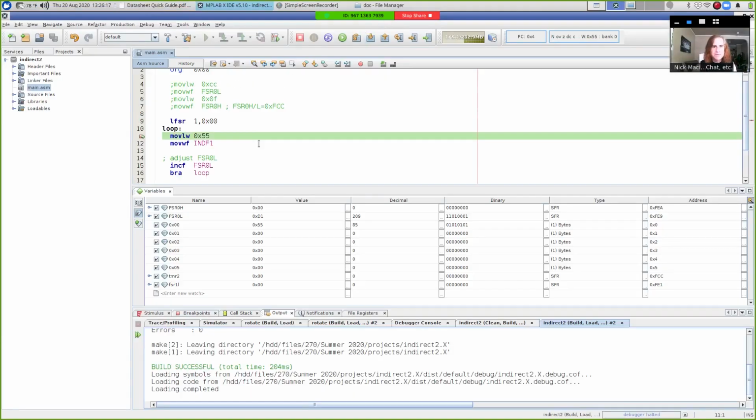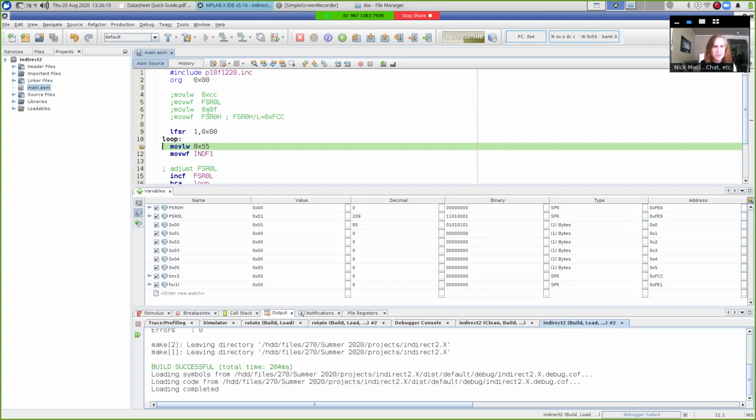So instead of moving something into FSR 1L and FSR 1H, I can say LFSR 1. Instead of saying FSR 2L and FSR 2H, I can just say LFSR 2 and put in the value I want to load.